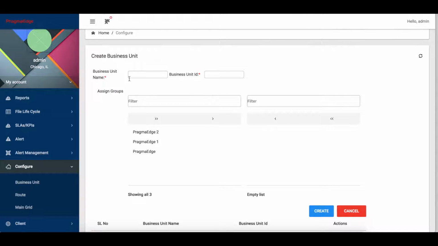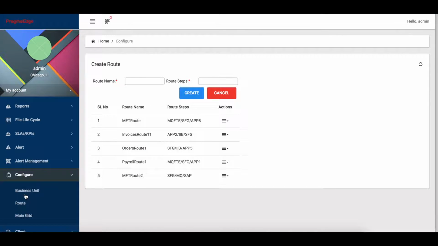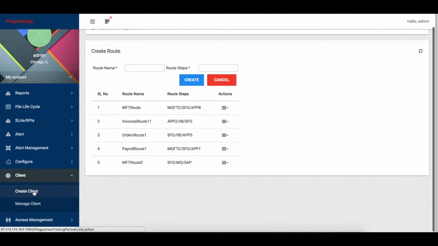Similarly, once you create a business unit, you can also define a route. Route is nothing but the path that your file takes in any organization for the complete processing from start to end, from the time it's come into an application till the time it's been sent back. So you can define routes. And also you can create partners.